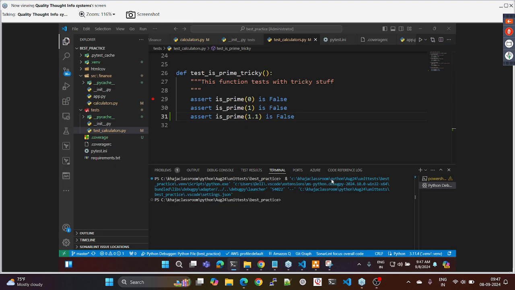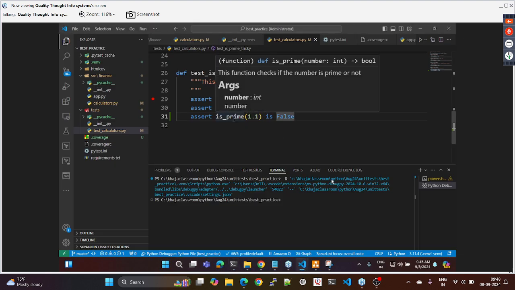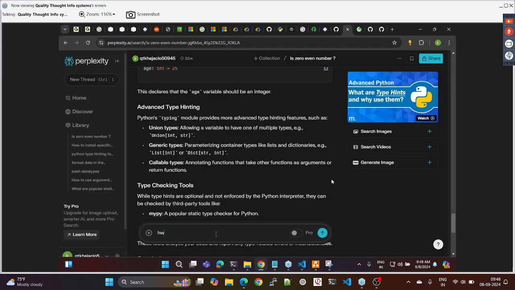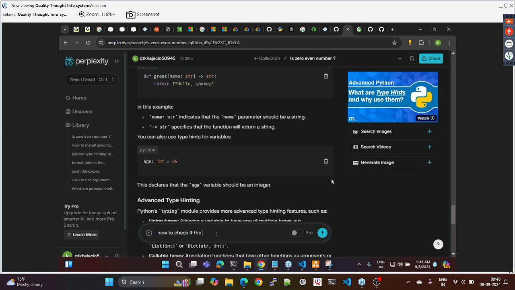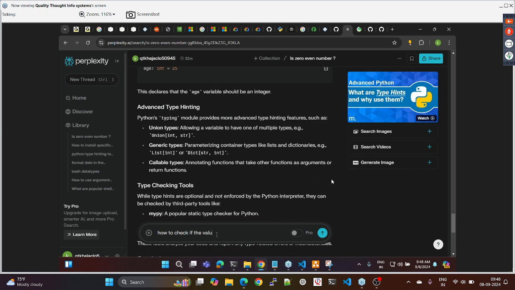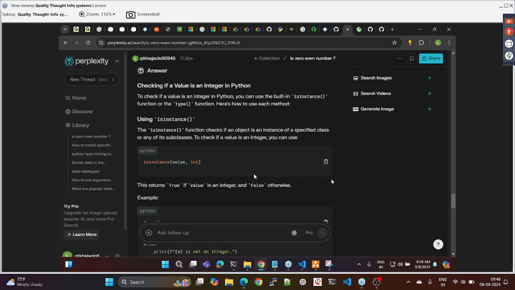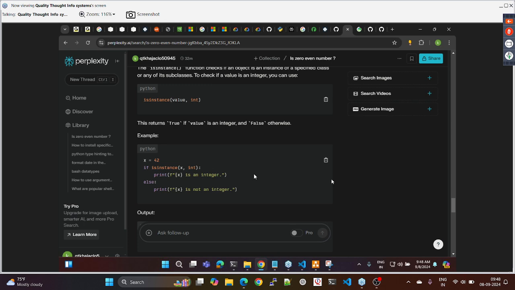PyTest. Okay. So it will not stop you from passing the values, but it is trying to clearly give you a hint that the number which you are supposed to pass is an integer, because Python cannot stop that. Okay. For that, let us try to check how to check if the value passed is int. Okay. Are you saying isinstance? Okay. If you want to be very strict, what you can try to tell us?